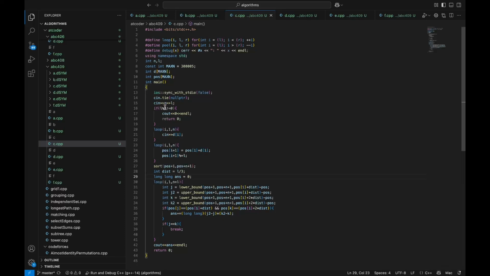So this part, after the input, I first checked if the circumference is divisible by 3. And if not, I just output 0 because it's impossible to have a triple that will satisfy the constraints. And afterwards, I inputted all the values for D, and I calculate the positions based on the conditions in the problem, which is position I plus 1 is equal to the previous position of I plus di.